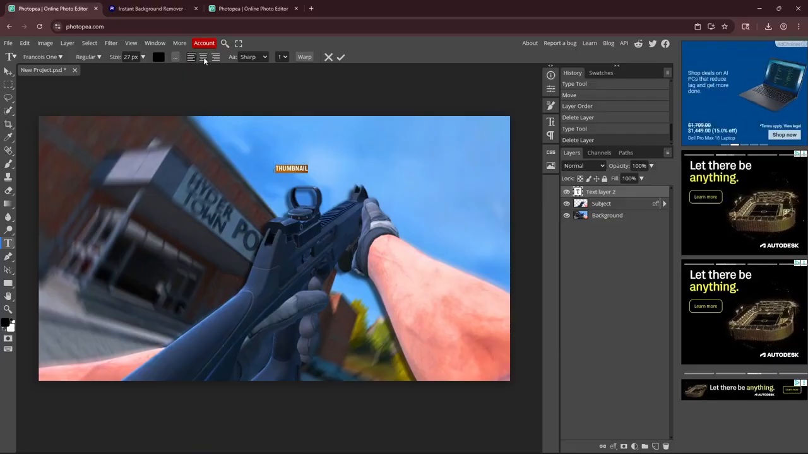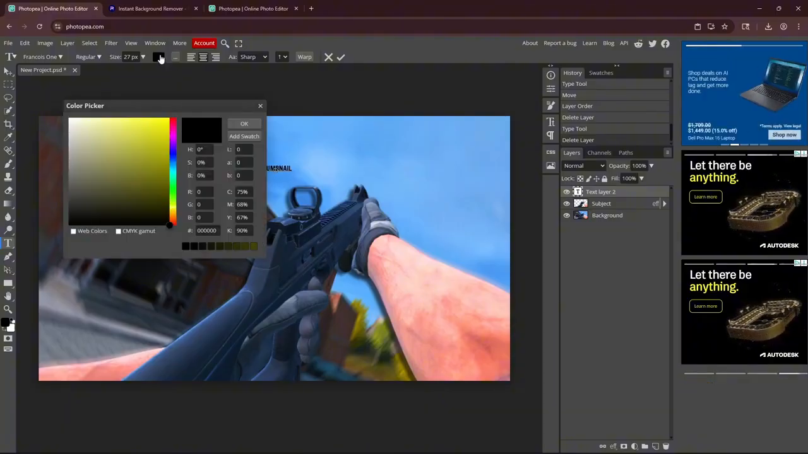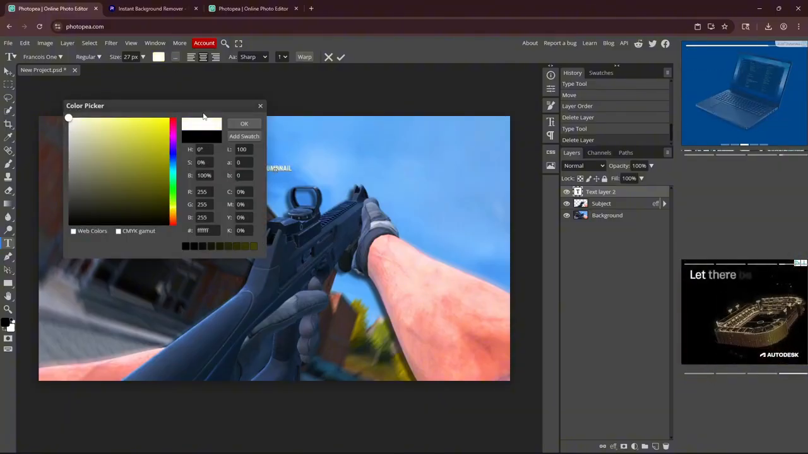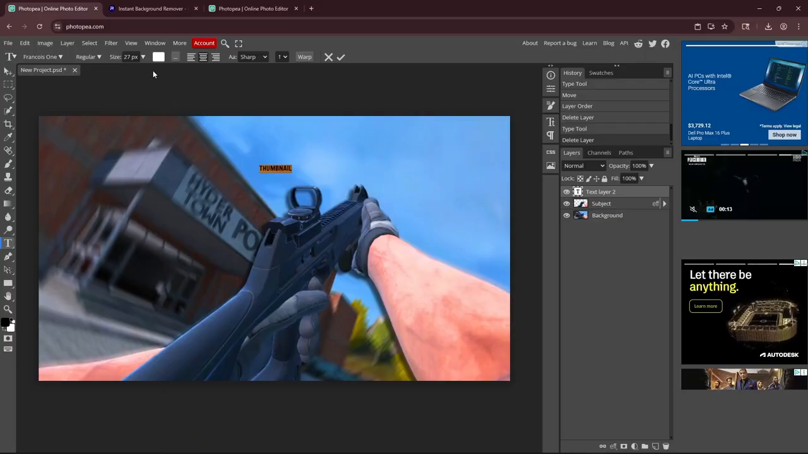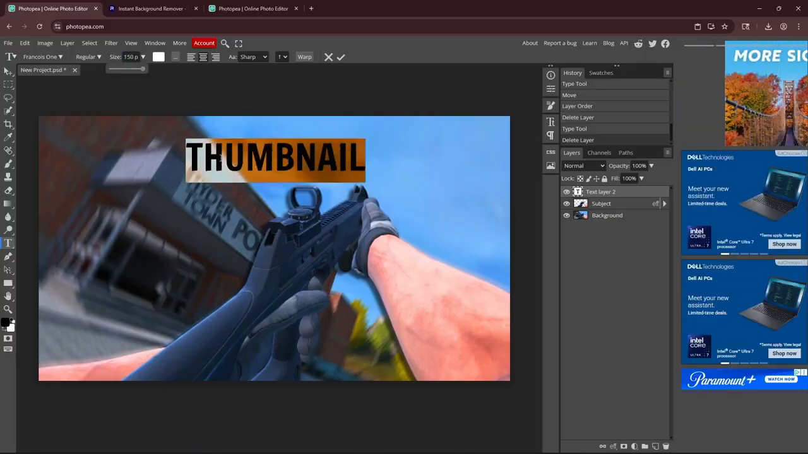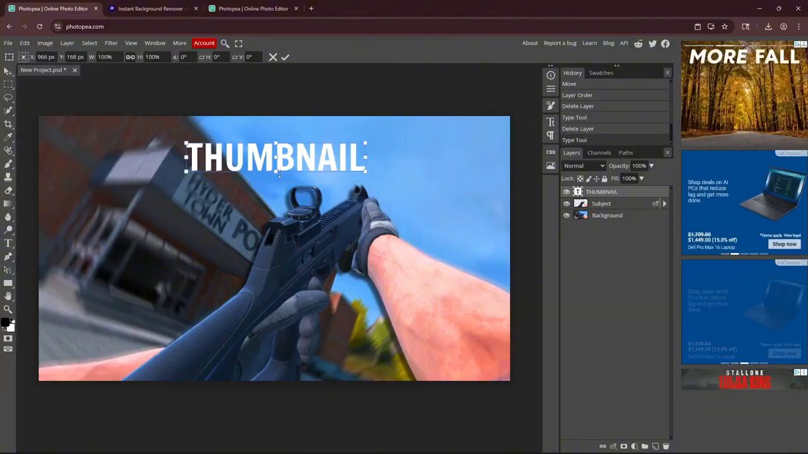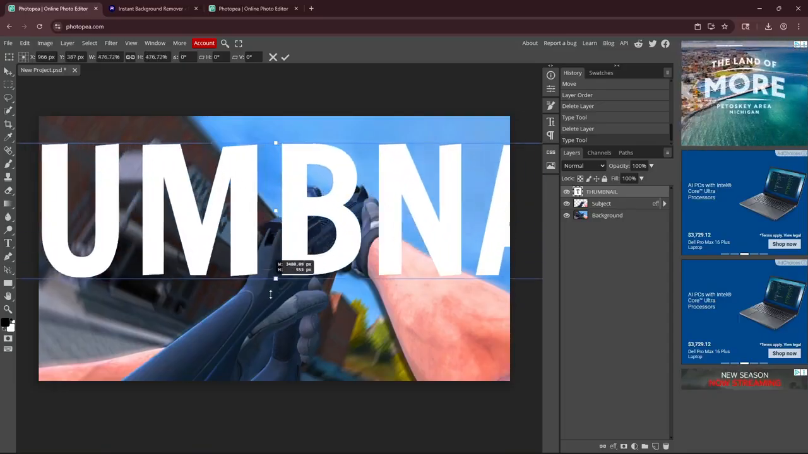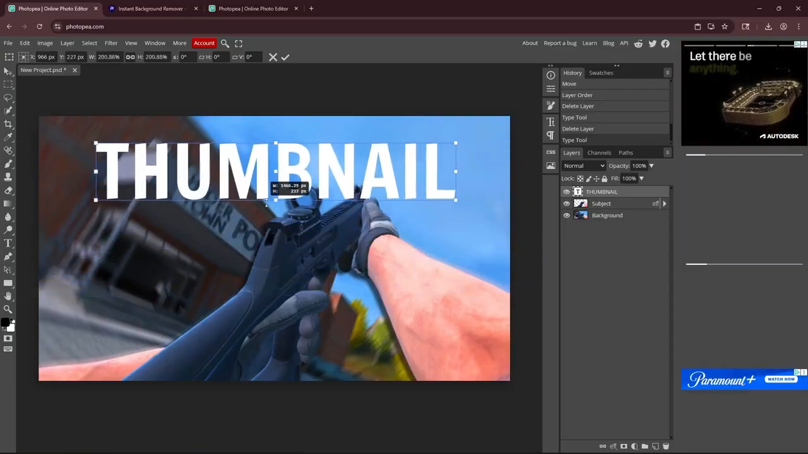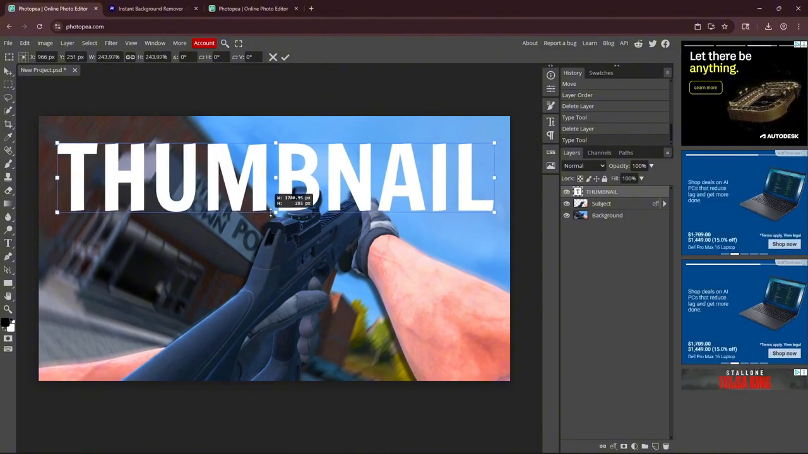We'll go up to the top, click on this little box in the center here so that we can center the text. Then we'll click on the black box here, drag it all the way over to white, hit OK. Then we'll go to size and make it as large as we can. Now we're going to need to adjust this more, so we'll go ahead and click edit, free transform, and now we have freedom to make it as big or small as we want. So we'll probably put it about right there.